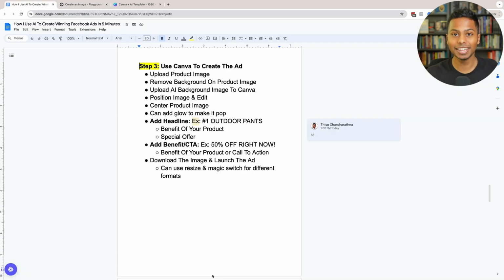So step number three is we use Canva to create the ad. And we've created a free template for you to use on Canva to make this really easy. And I'll show you where to get it in a second. But first, let's walk through how to do this. So we're gonna go to Canva right now.